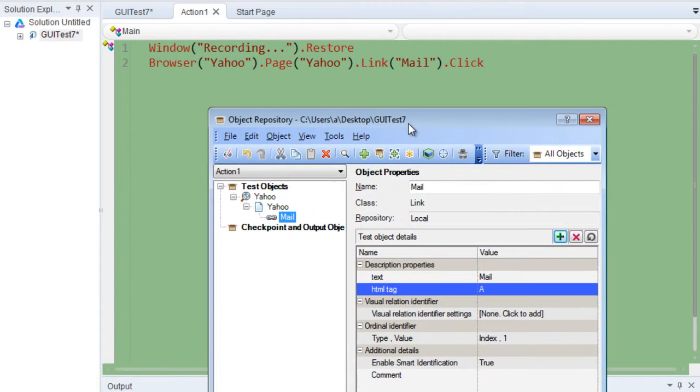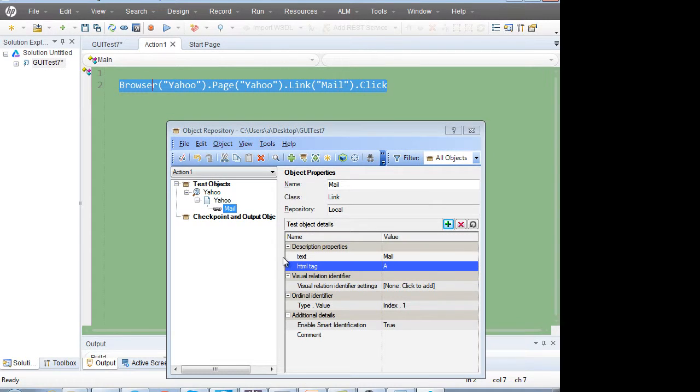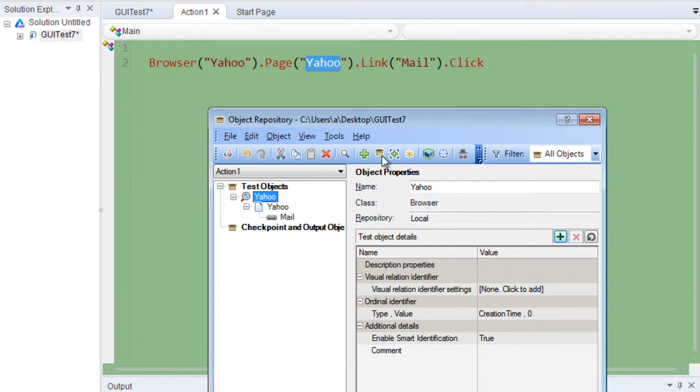Now this is like the brain of UFT, object spy. And if you look at the code, you can relate the code to the object repository. It is written over here, browser Yahoo. That means there is a browser class. Whatever is there, not in the double quotes over here, browser, page, link, these are the predefined class names. There is a browser class object known as Yahoo. Inside it there is a page class object known as Yahoo, which is there in the repository.